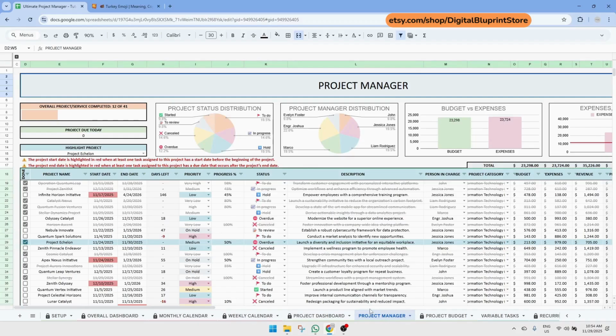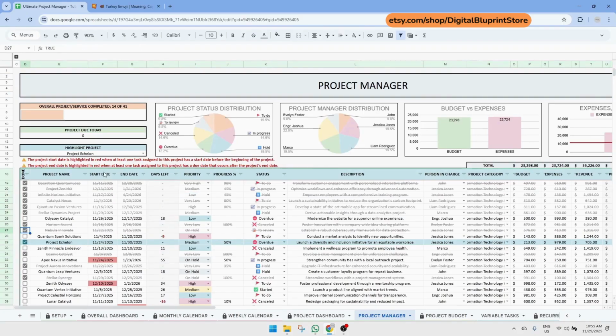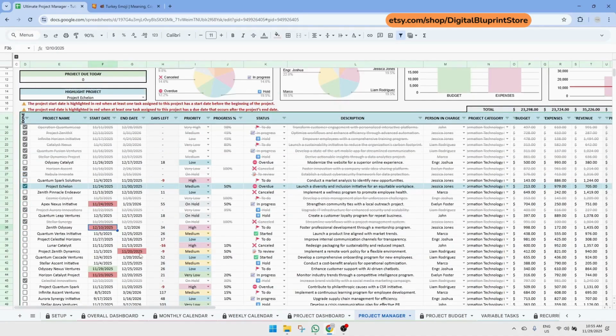So let's take a look at the Project Manager tab. Before we begin, just be careful with this tab because it isn't protected. That's to make sure you can filter the data freely, but also means you should avoid deleting any formulas, especially those in cells with a gray background. If you notice that some dates are highlighted in red, it means that one or more variable tasks assigned to this specific project do not fit within the project's timeline. If the start date is in red, it means at least one task begins before the project's official start date. If the end date is in red, it means a task extends beyond the project's planned end date.